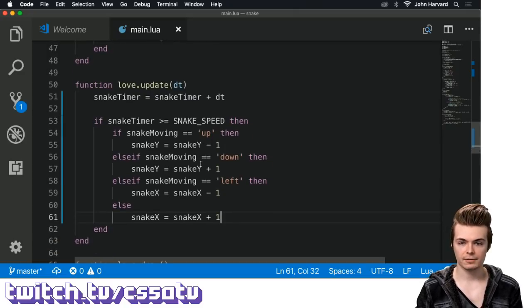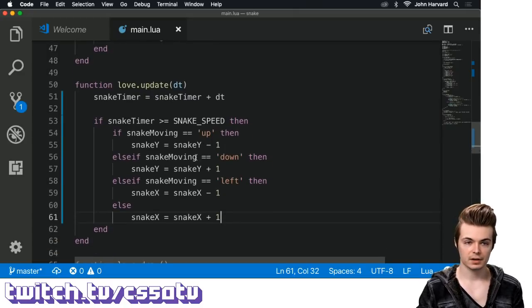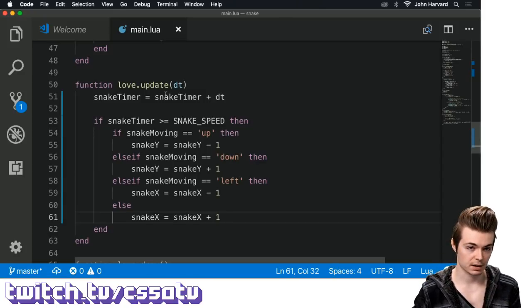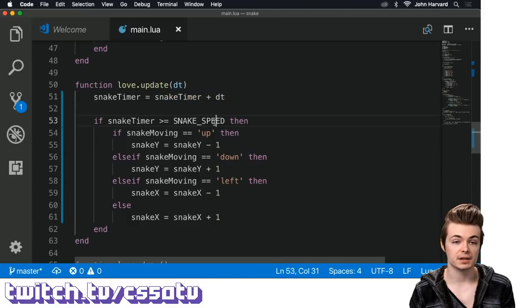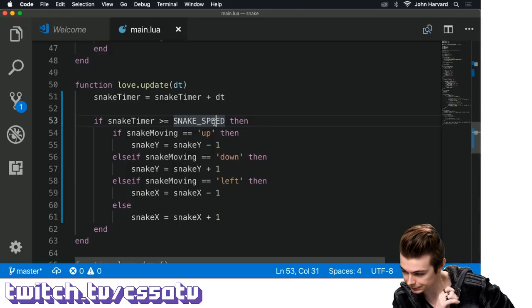OK, so now we have our snake moving with some timer. And it's going to move every time this snake timer increases past the snake speed constant that we declared before.